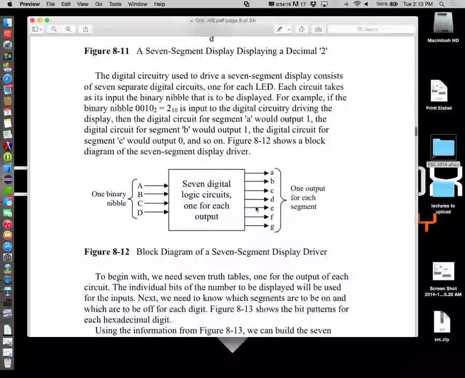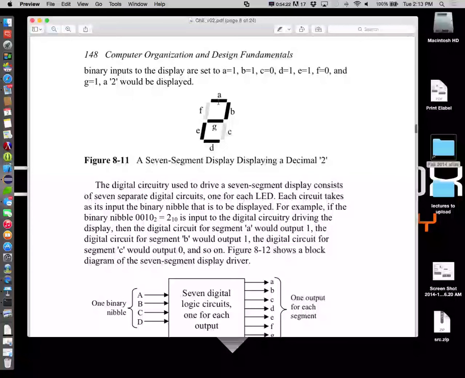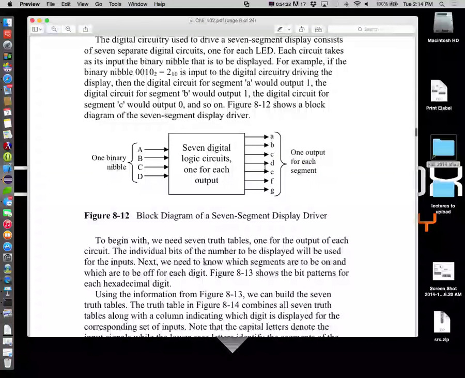So here's our 7 outputs, which are going to be hardwired in. A is going to be hardwired into this segment, B will be hardwired into this segment, C into this segment, and so on and so forth. If you apply power to all of them, you would get an 8, right? This is all just electricity. So here's our 7 outputs, and the nibble coming into it, A, B, C, D.